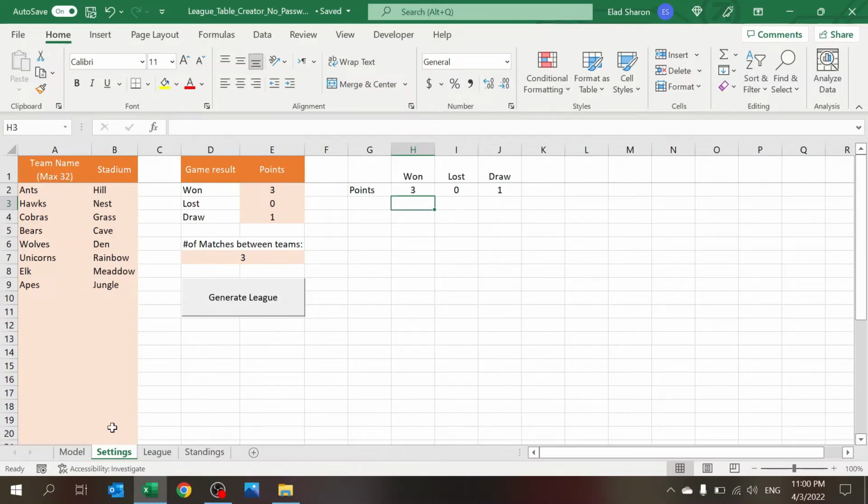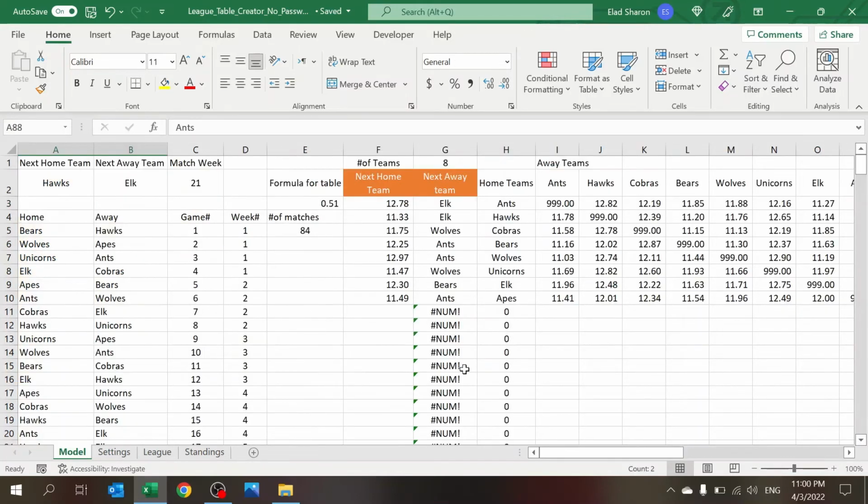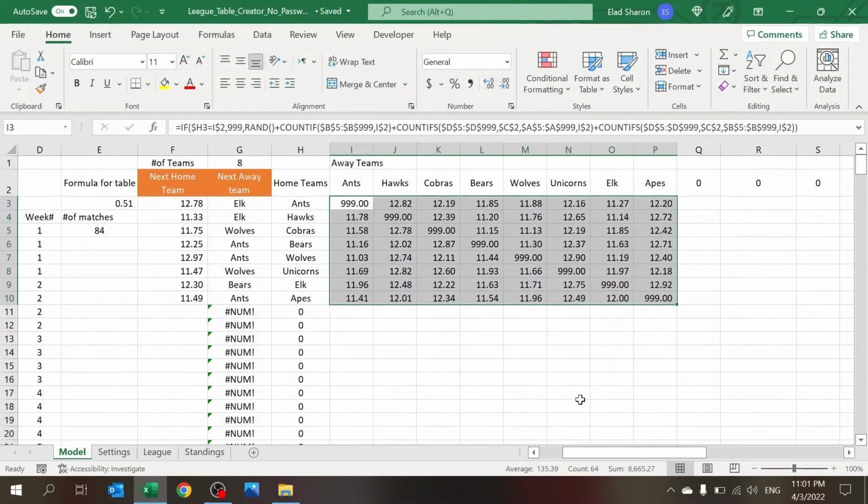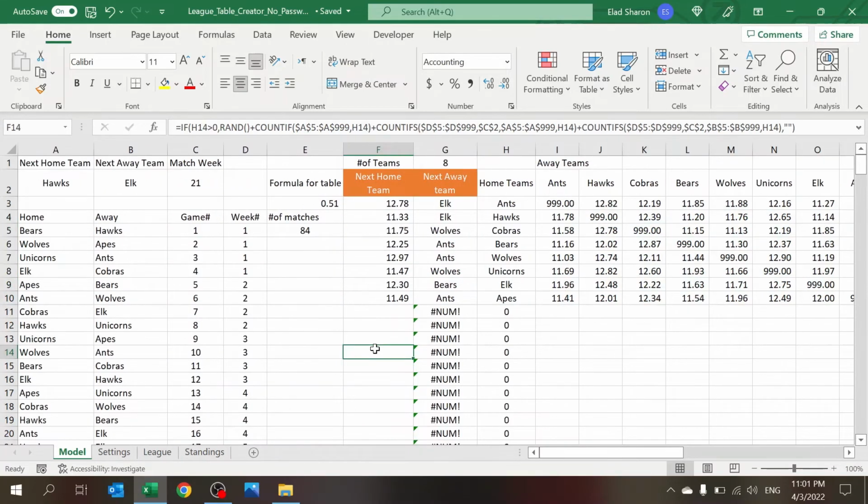So that's about this. The model tab, which basically is where all the magic happens. So how this is built, basically there's the randomness of the next home team, which is this column, and the randomness of the next away team, which is this table. And so how does it work?